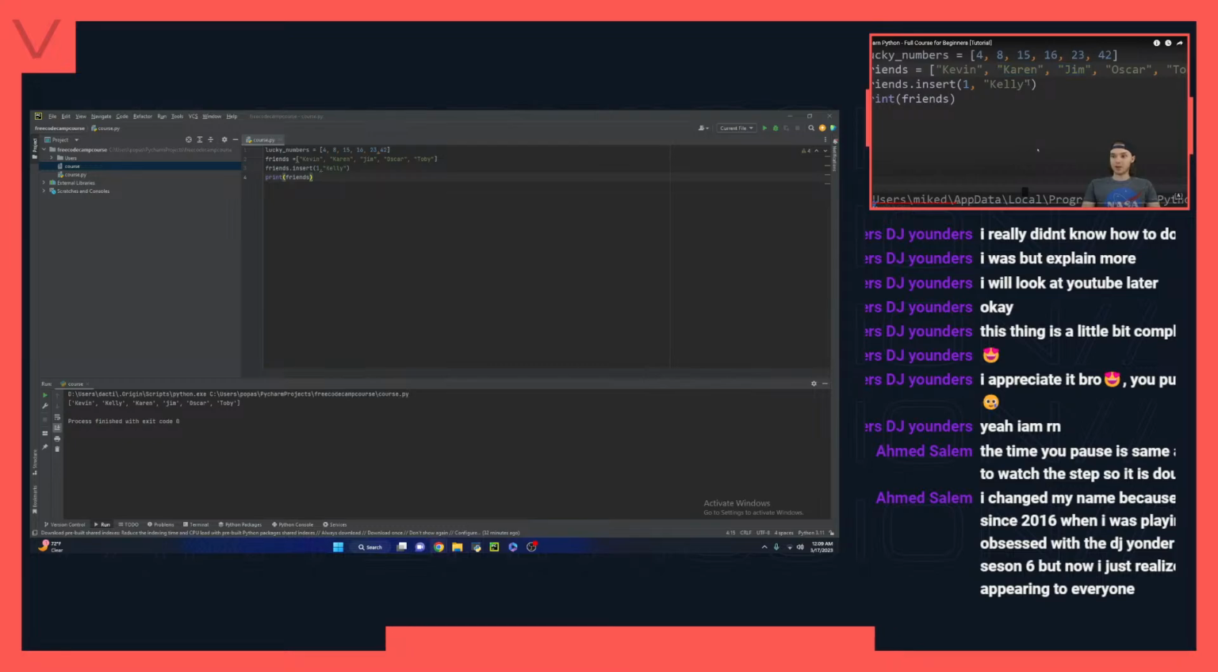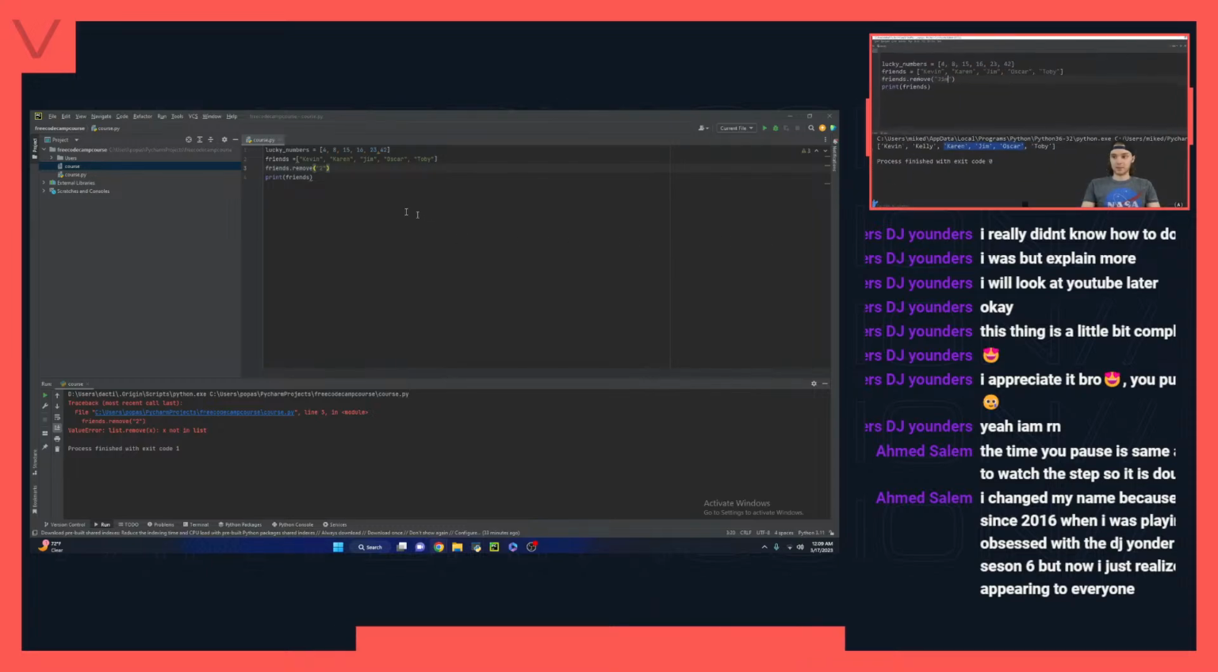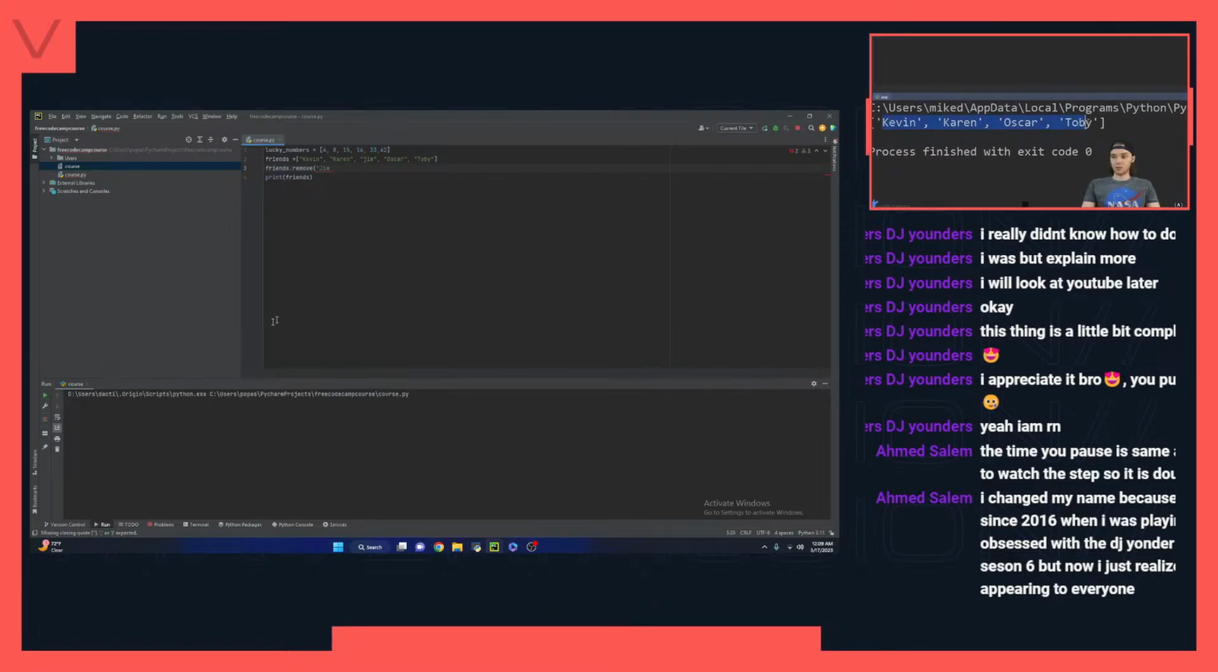To remove this Jim value, all I have to do is say friends.remove, and I can just type in whatever element I want. I want to remove this Jim element. And so now when we run the program, Jim is going to be gone from the list, and we just have these 4 guys left.